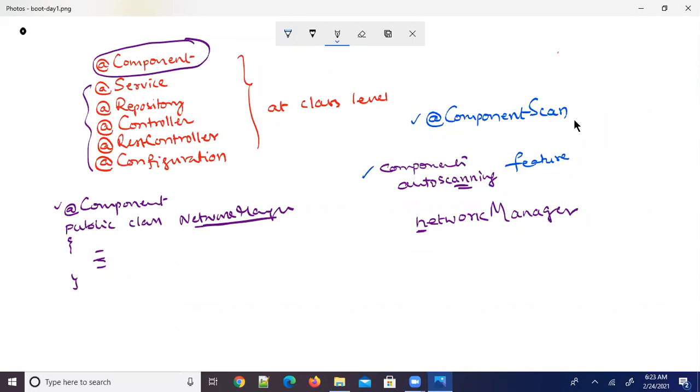Because in the container, every bean is registered with an ID. Every bean has an ID in the container. So that is component. But generally when you're writing applications, we don't write component explicitly. We use one of its derived annotations. For example, service is a derived annotation from component. So we write annotations like @Service, and when you write @Service, there is no need of writing @Component.